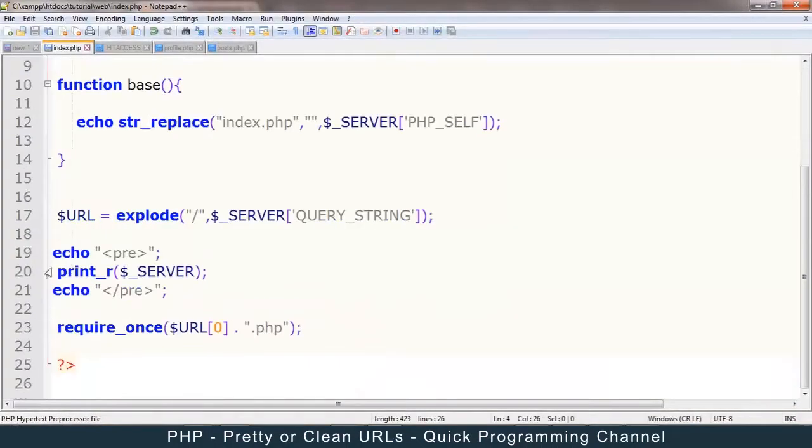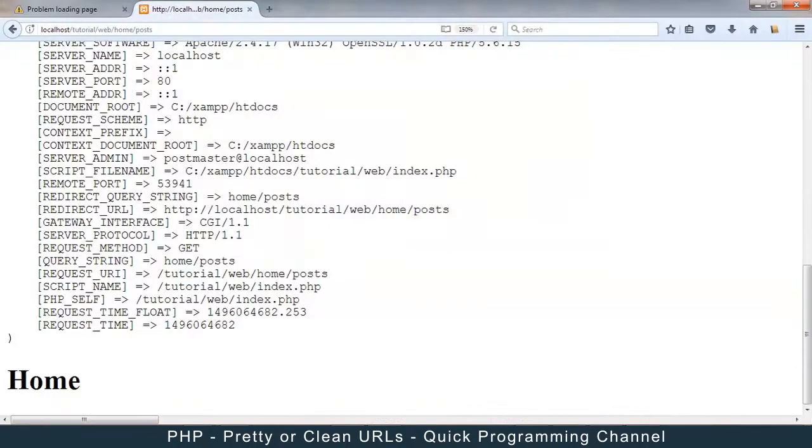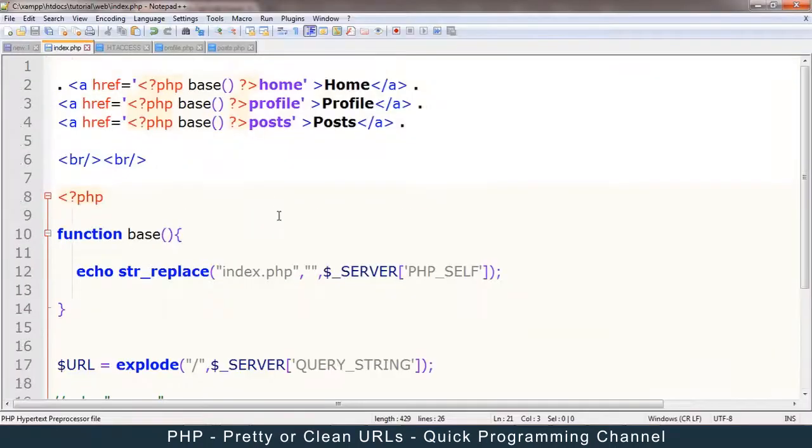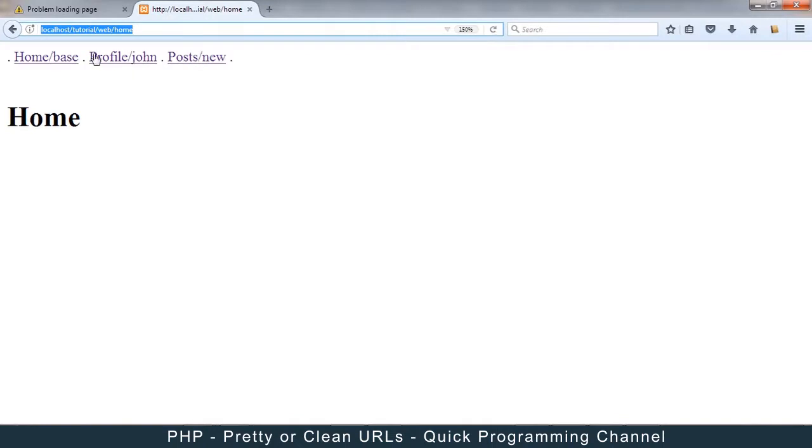Let me cancel this part to reduce the amount of text, refresh, and then this home. So if I click profile, posts, profile, home. So you have a complete working model of all these things. I can even add query strings at the end. Let's say home, base or something like profile John posts new. It's still going to work just fine.